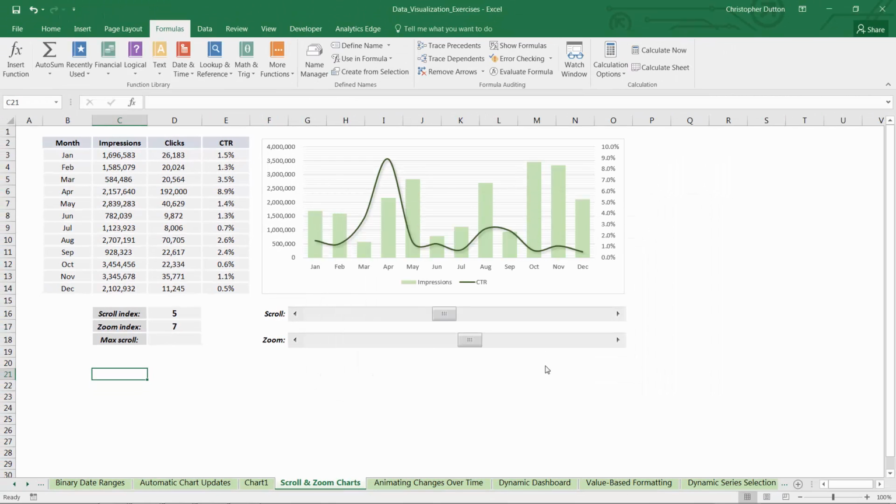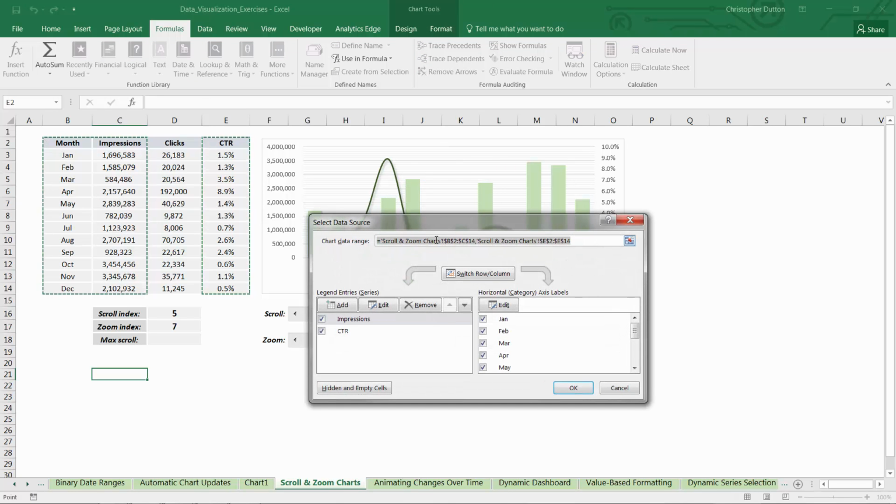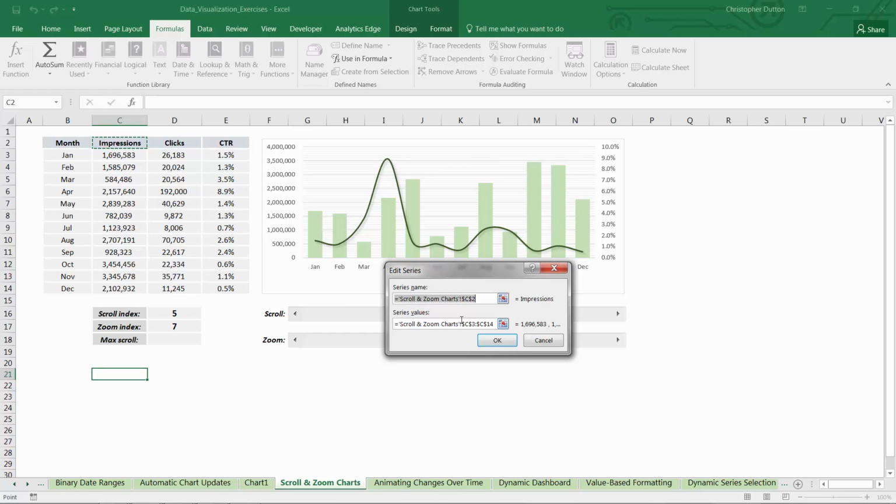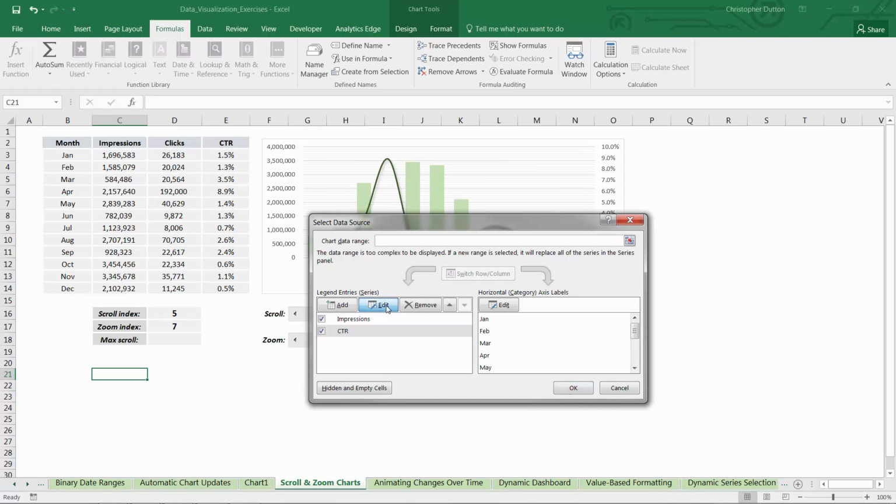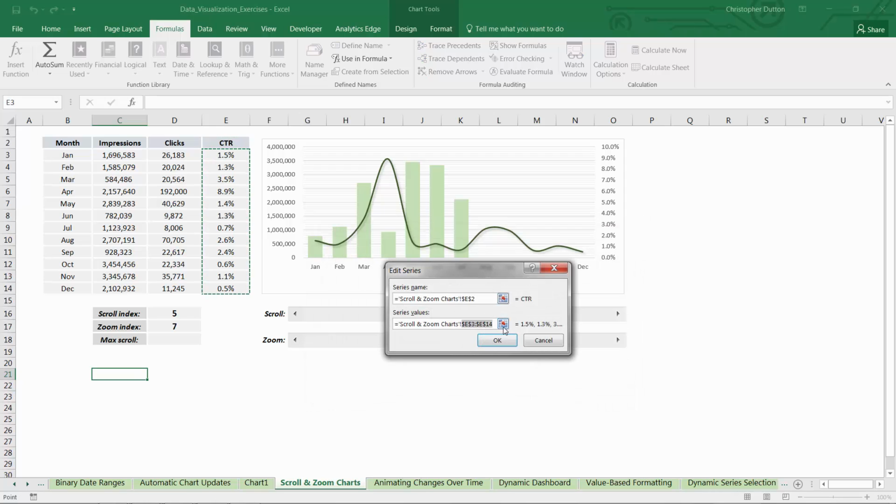Now the last step is to actually integrate those new named fields that we created into our chart. So I can right-click, Select Data, and in each of these series options, I'm going to click Edit. And rather than the fixed array from C3 through C14, this is my impressions column, which is my scrolly column. So I can just type the name of that new named array right there, scrolly, and press OK, and repeat the process for click-through rate, delete everything after the exclamation point, and just type scrolly2, press OK.